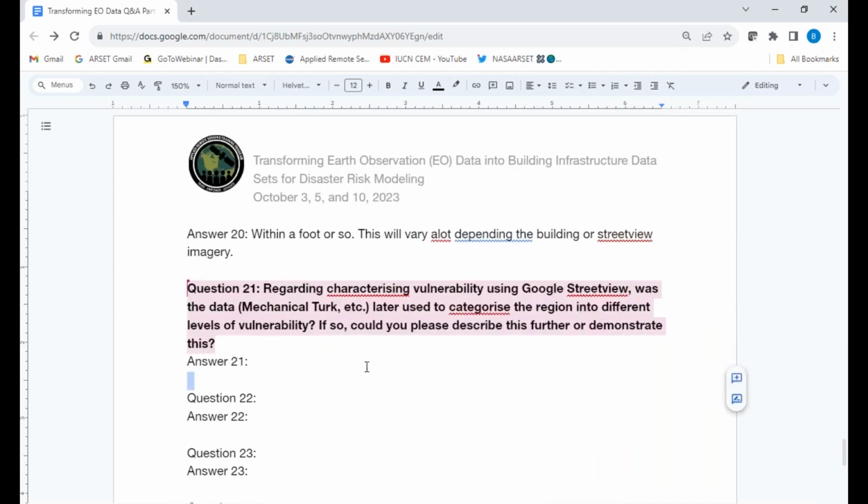Question 21. Regarding characterizing vulnerability using Google Street View, was the data from Mechanical Turk, etc., later used to categorize the region into different levels of vulnerability? If so, could you please describe this further or demonstrate this?